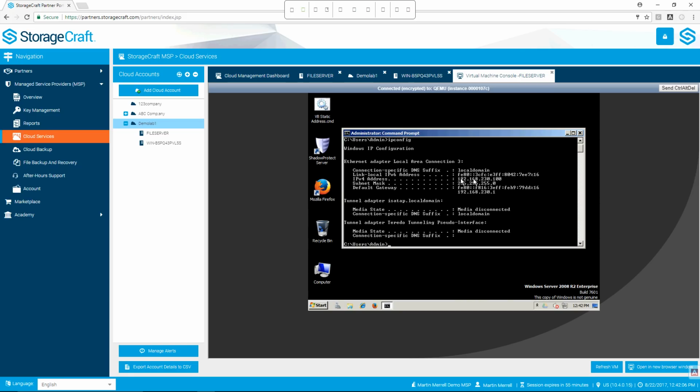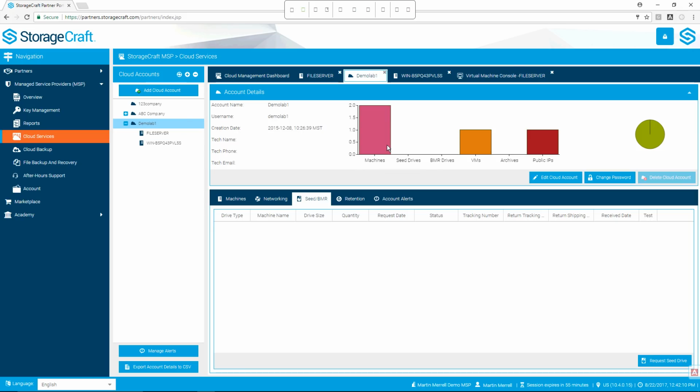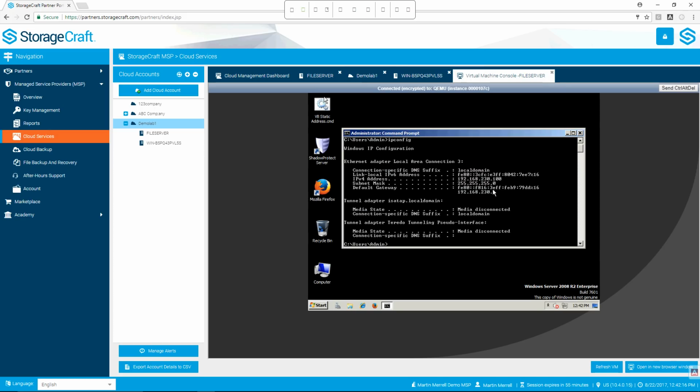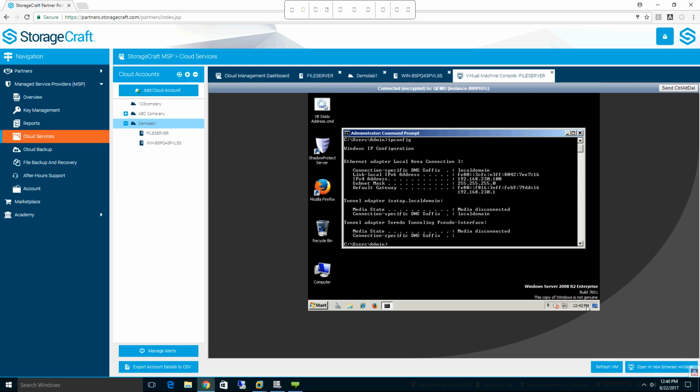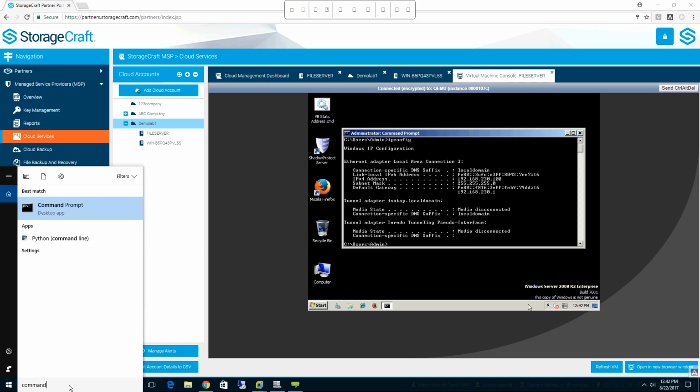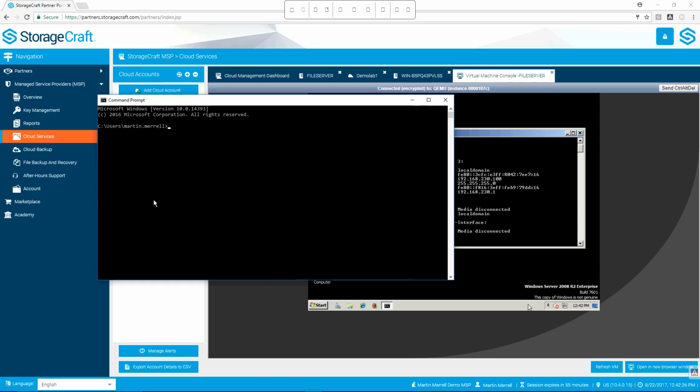Right there, 192.168.230.100. If I come back to my account, take a look at networking, what are we at? 192.168.230, and my machine is 100. Very good. Now it's up and running. I'm connected to this network. Let's see if I can connect from my local machine. All right, let's see if we can ping this.